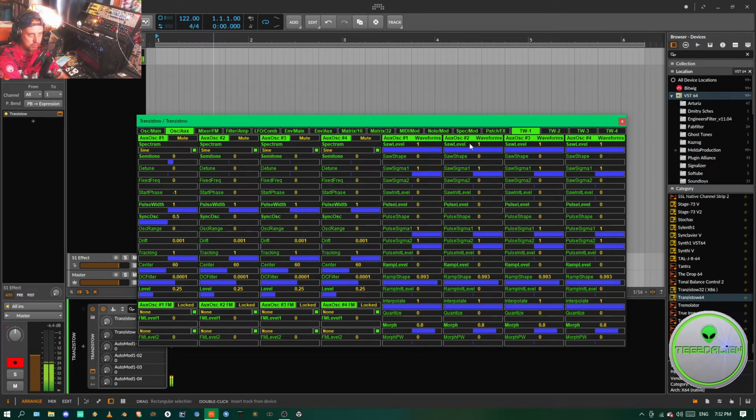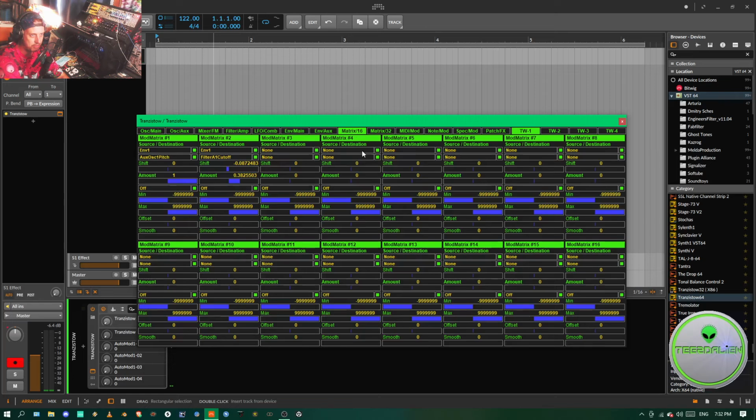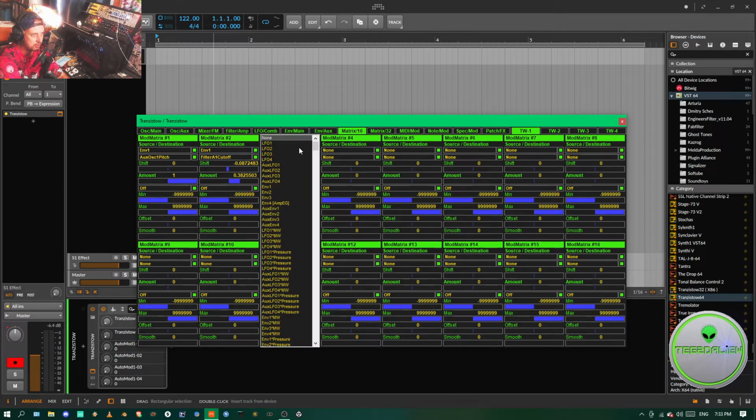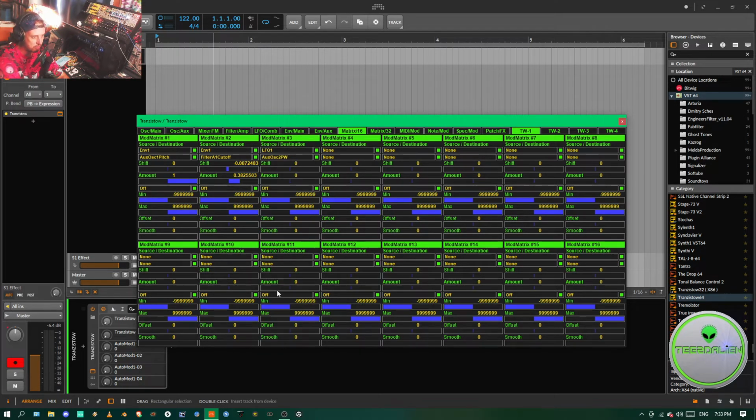I'm going to tweak some of these shape values over here. Maybe this pulse width. So I'm going to modulate the pulse width with LFO 1. Right. Auxiliary oscillator 2 pulse width.